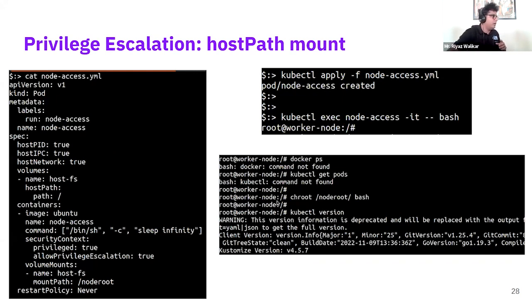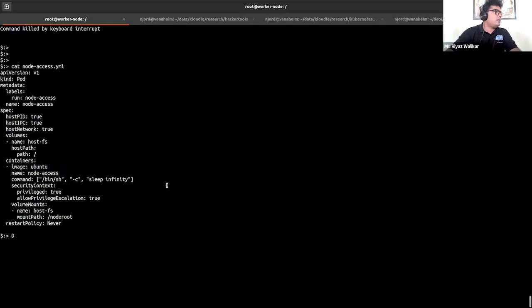If you look on the left side, the YAML description, you notice that there's a host fs volume whose host path is slash, right? It's root, and it's being mounted in node root on the pod. So when this is run, let me see if I have this running. That node access. Yeah, so I have it running here. If you look at this, this is the node access YAML.